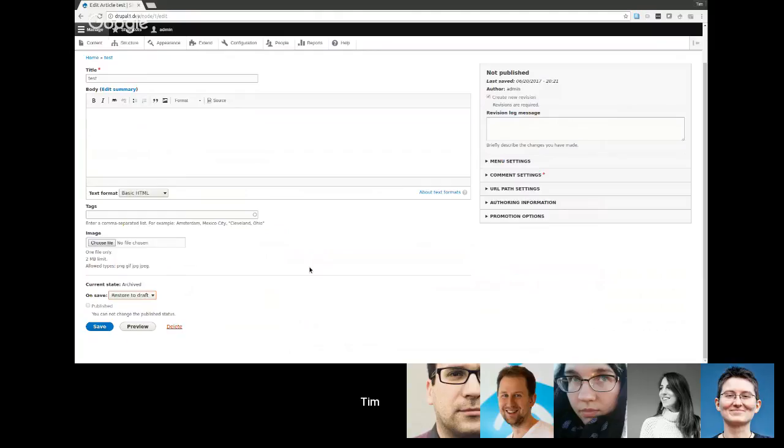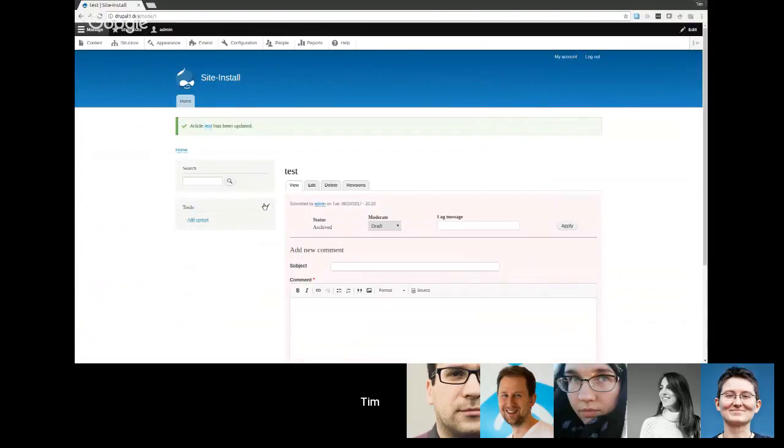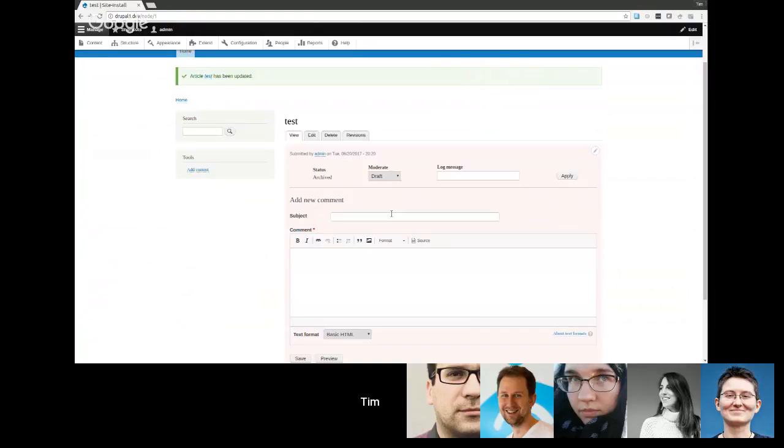Can you please go back to the previous screen? Where I had it to published, or this one? Yes, this one. Okay. So I'm looking at the moderate. So this moderate is coming from content moderation? Yes. This is coming from content moderation that allows you to edit the moderation state of this article without going to the edit form. So we can change the status there.